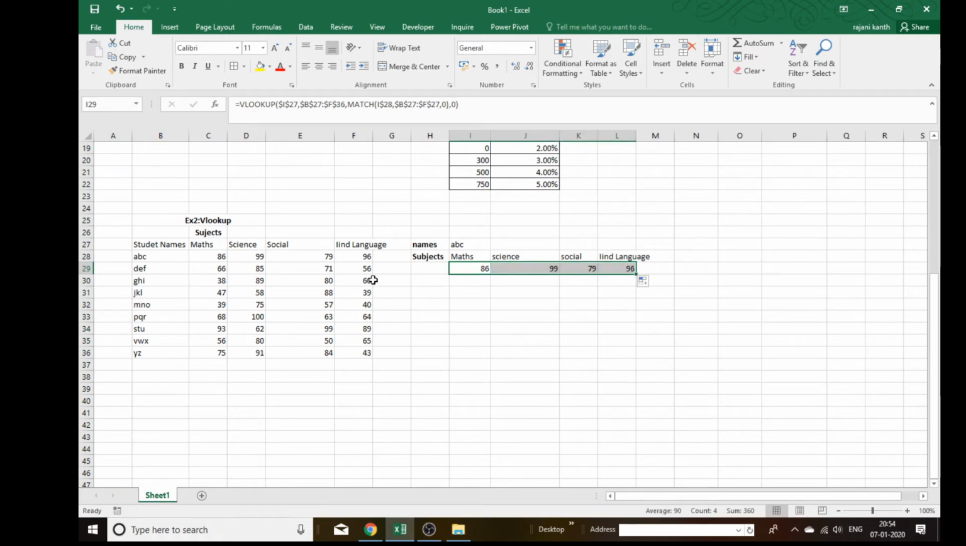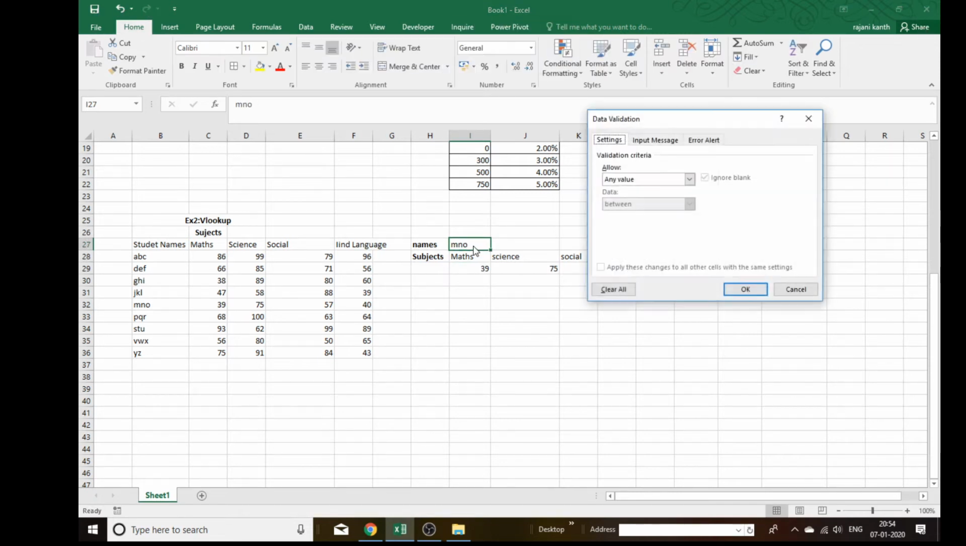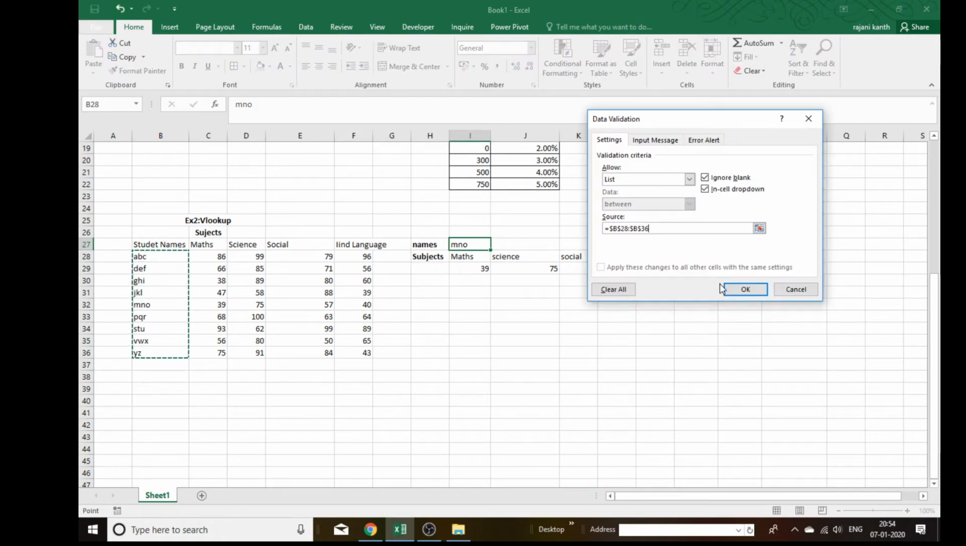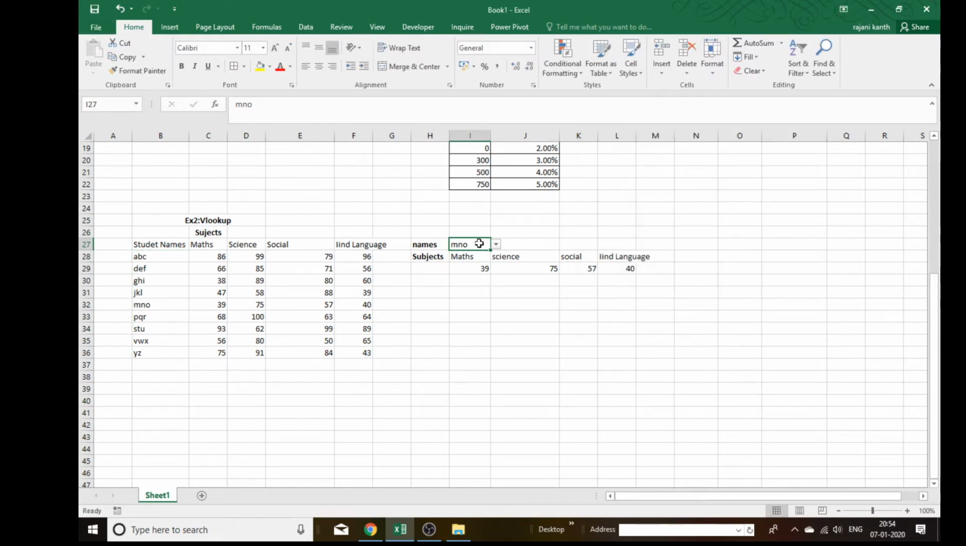If you type YZ, all the table is changed automatically. If you type NO, okay, for this one what I will do is data validation, so that you need not type every time. So take the list, data validation from here. Okay. Just take the name.